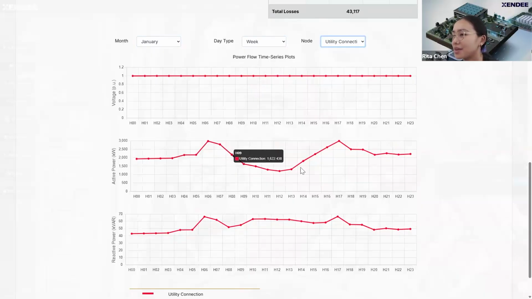We are going to have a lot of active power because the utility connection is sending power to our site. And we are also going to have reactive power because remember, in this case, our utility connection is our slack bus. So it's stabilizing the voltage for our site.